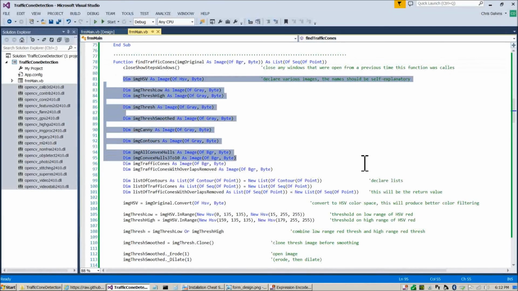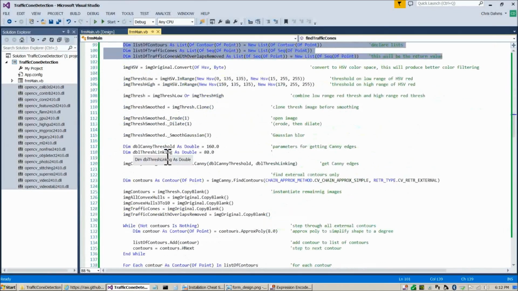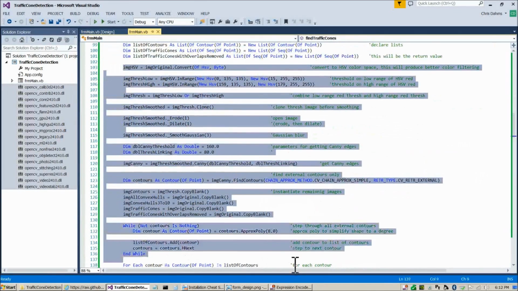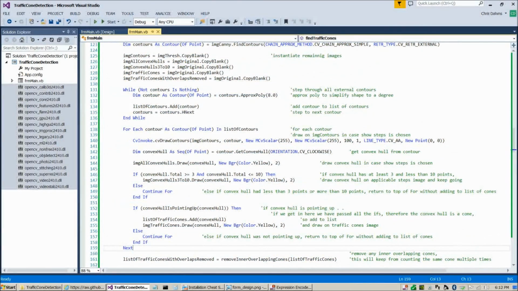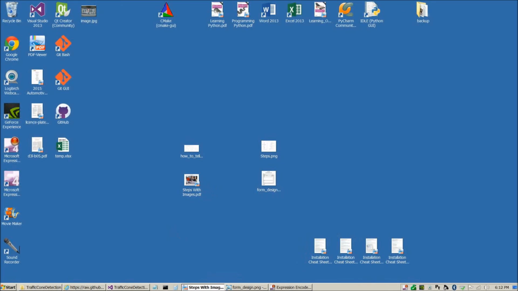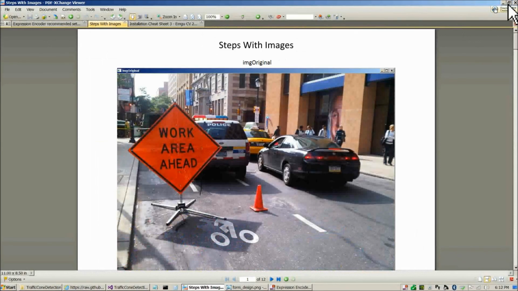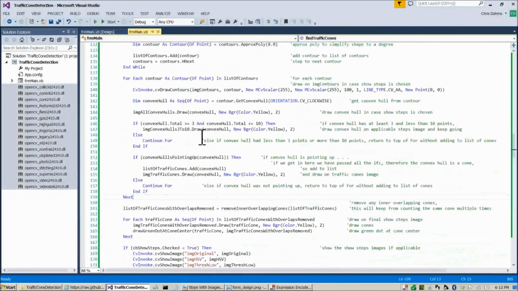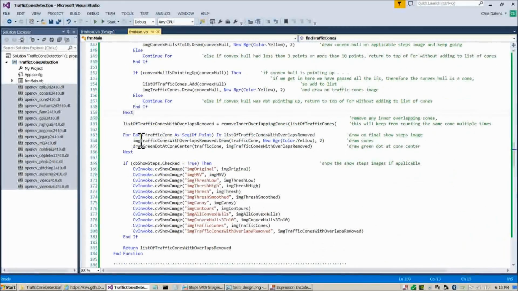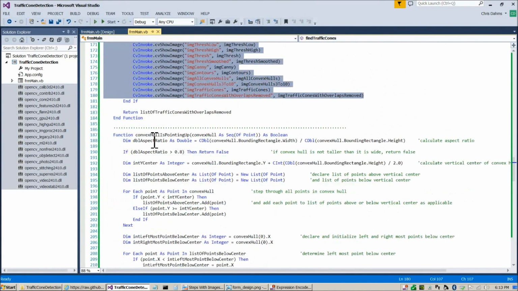Here we declare our images, and then here we declare our 3 lists. And from this point on, it's pretty much just going through the steps one for one, matching what we took a look at earlier in this document here, steps with images. So I'll leave that for you to read through the code if you'd like. Again, it's pretty self-documenting and pretty self-explanatory. And then at the end here, if the checkbox is checked, of course, then we show all the show steps images. And we have some other helper functions here.